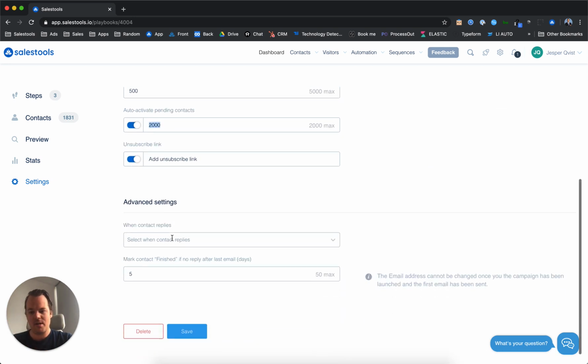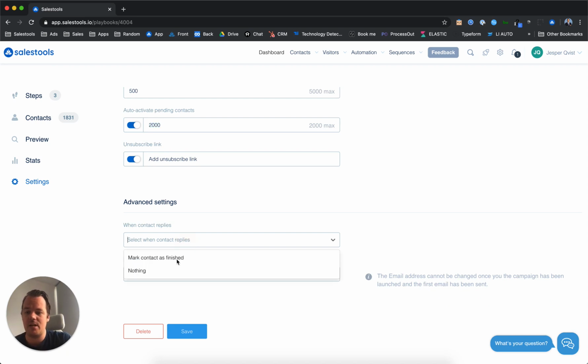Add unsubscribe link, well, that is GDPR compliancy and also Can Spam Act. So that's always recommended. We do give you the option to turn it off if you want. And when somebody replies, we can mark them as finished. And after everything, we mark them as finished after 5 days, for example.